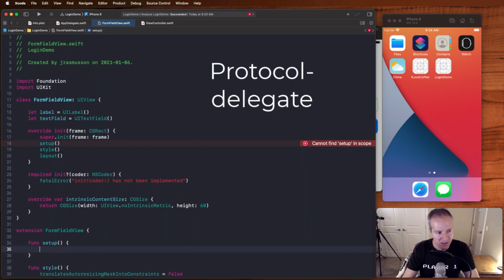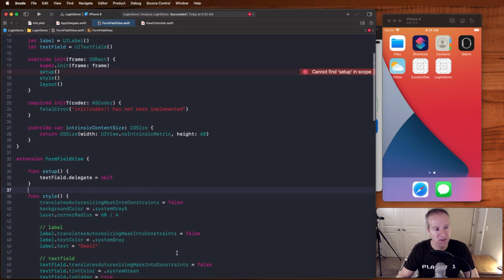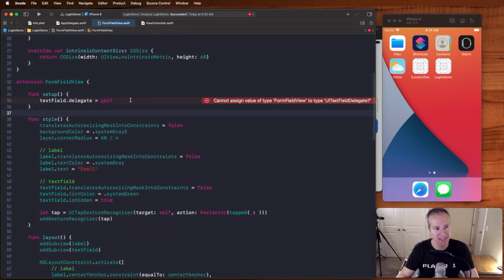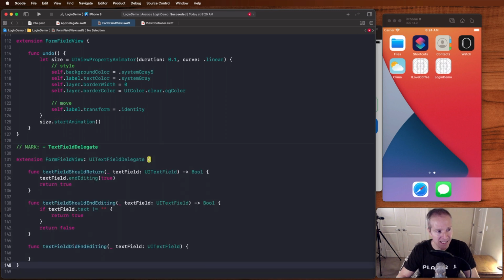So in this case, we want to set ourselves up to be the delegate or the receiver of the messages for our text field here. So I'm just going to go ahead and set that up, register ourselves to receive these messages. And now we just need to go in there and implement the methods so the text field can communicate back. So let's go down to the bottom here, and I'm just going to add in the text field delegate methods. These are the functions the text field will call to communicate back to us.